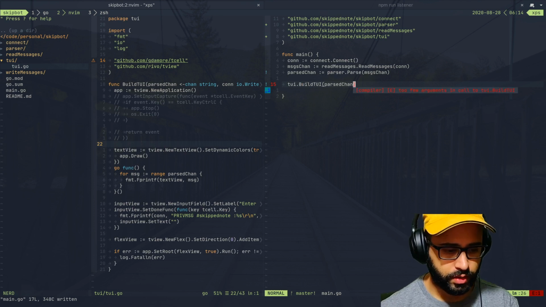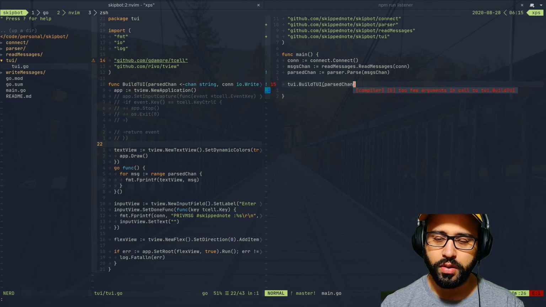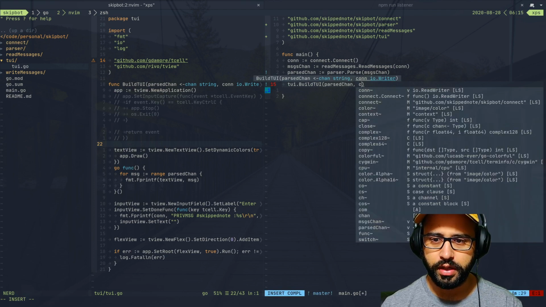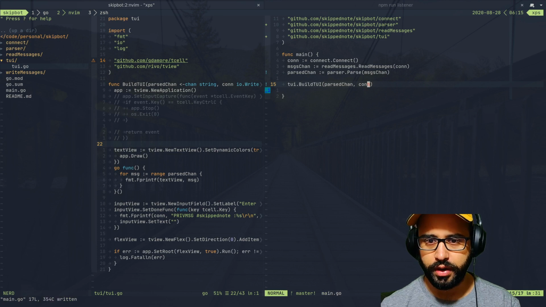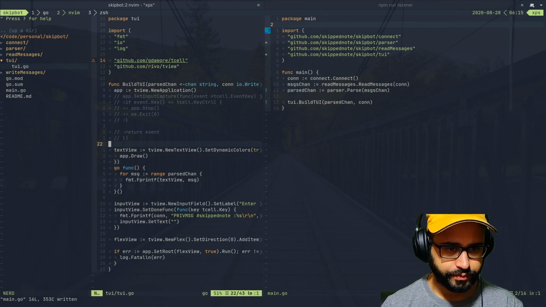I don't think it's throwing any errors. Oh no, it is. Too few arguments. Okay, yeah, because we need to write messages to the IRC, right? So it does need a connection. So I think that should be it. Let's try this out.